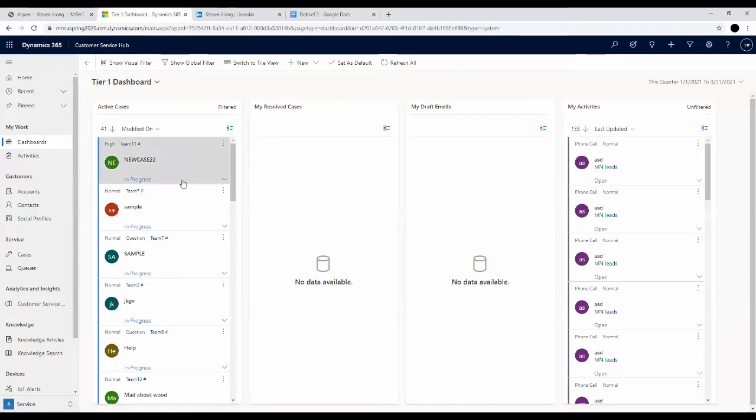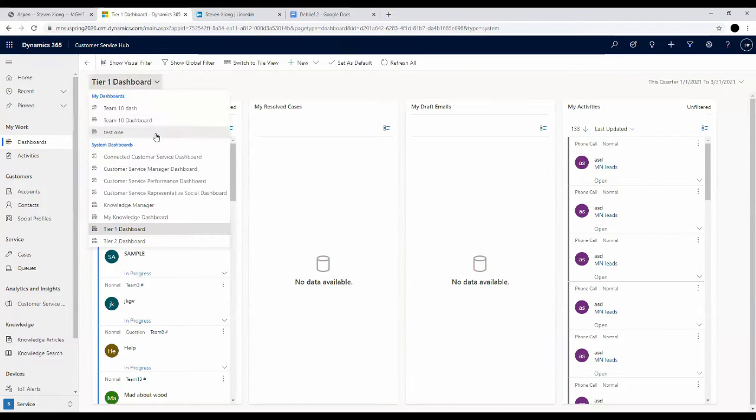So we'll go back to the tier 1 dashboard. So yeah, very easy to use, very easy to filter out what program or what clientele you're going to be dealing with as well.